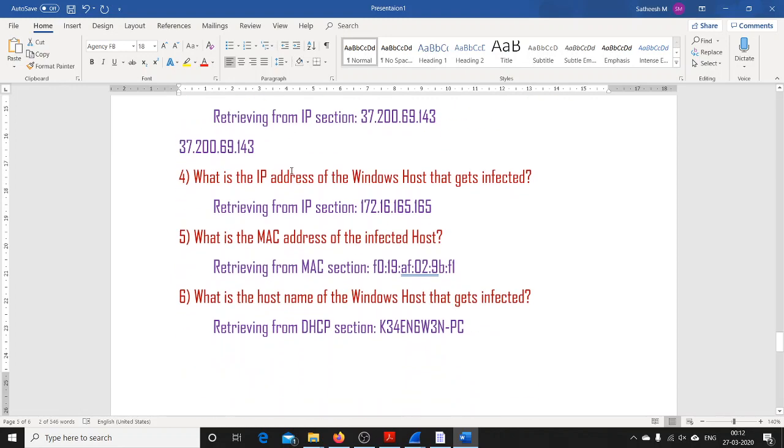So what is the next question, the fourth question? What is the IP address of the Windows host that gets infected? They have been asking about the victim system. So I'm going to retrieve the IP address of the victim system.